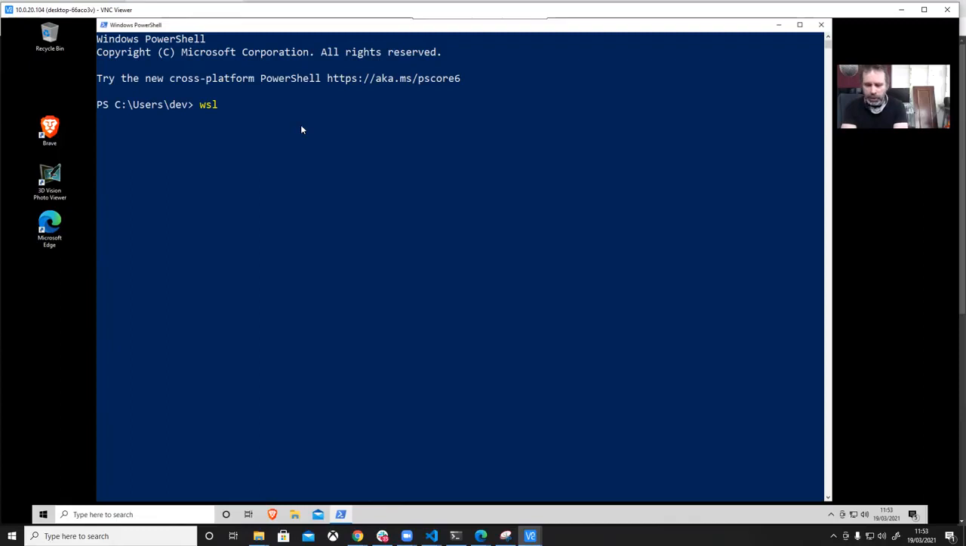So wsl --set-default-version 2. There we go. So that's pretty much it, it's set.